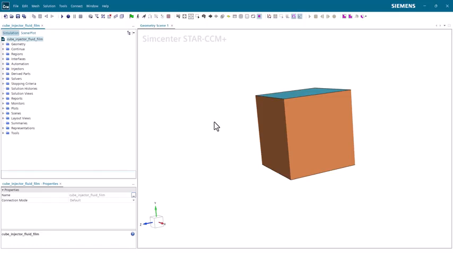Welcome! In this video, I will show you how to model solid Lagrangian particle deposition on a wall using a fluid film model. For some applications, for example, in battery thermal runaway, it is very important to measure the amount of solid particles accumulated on a wall.